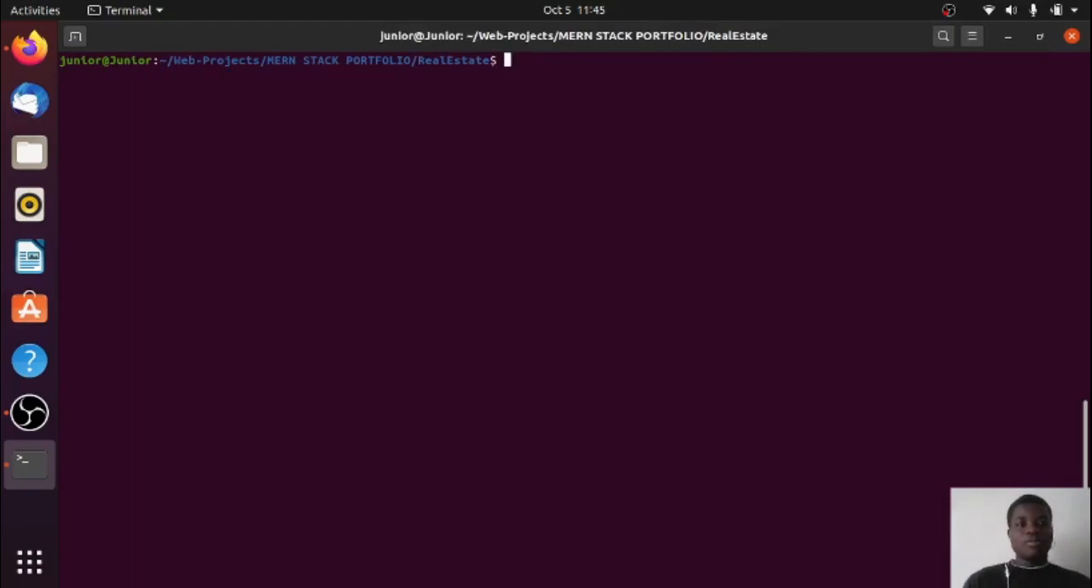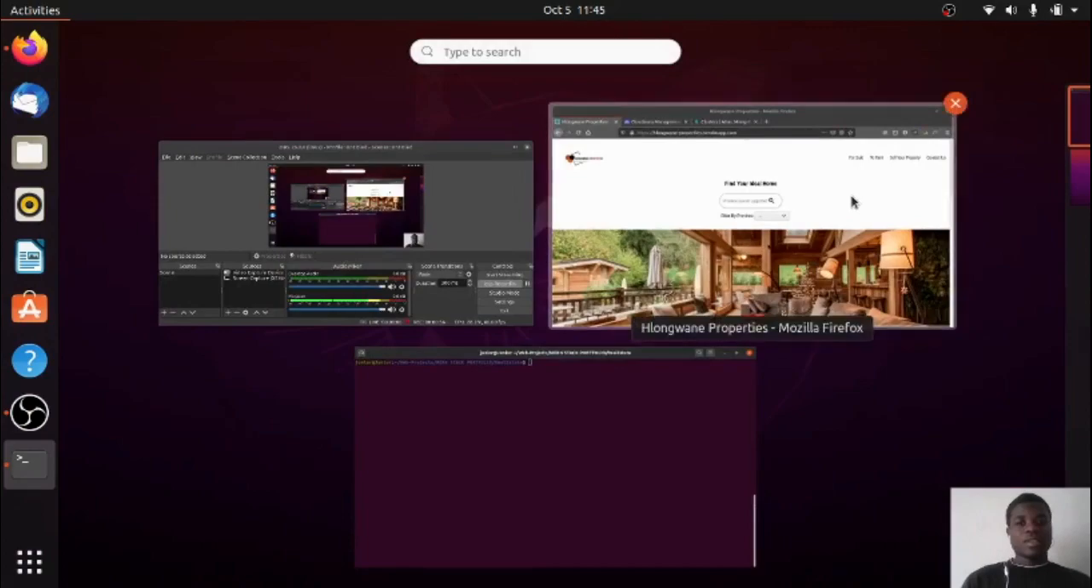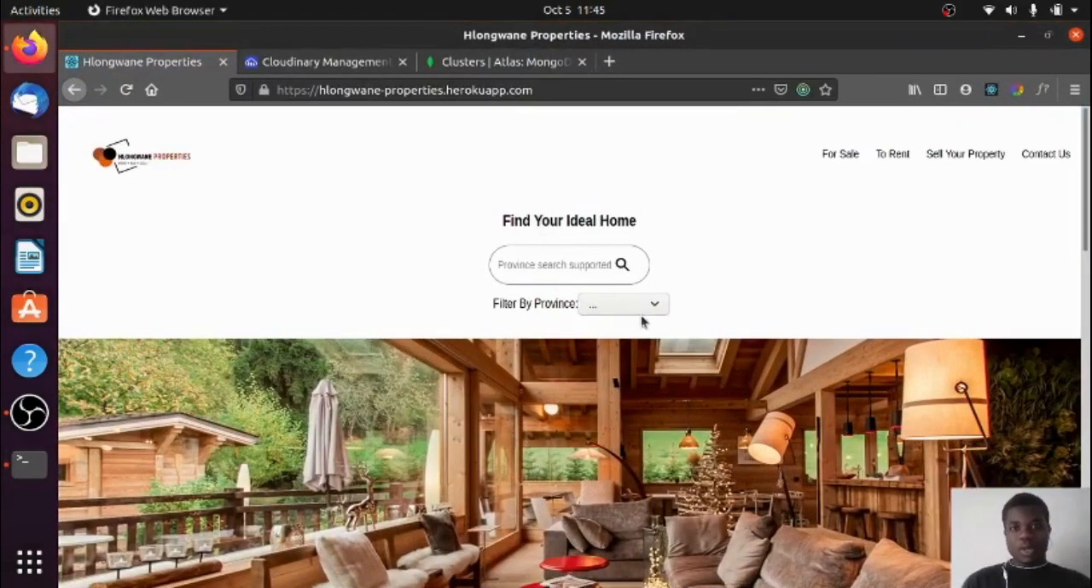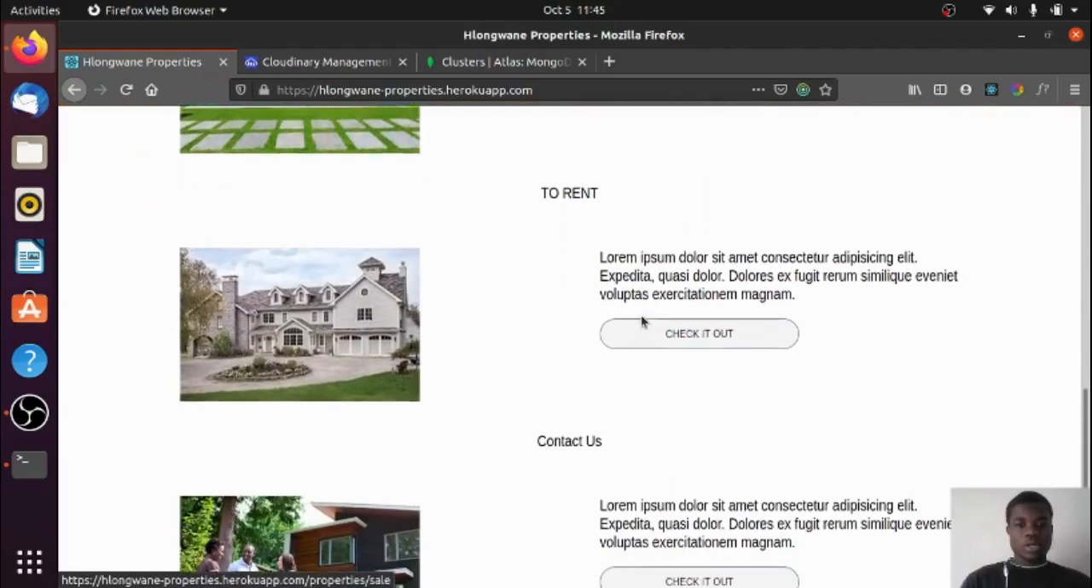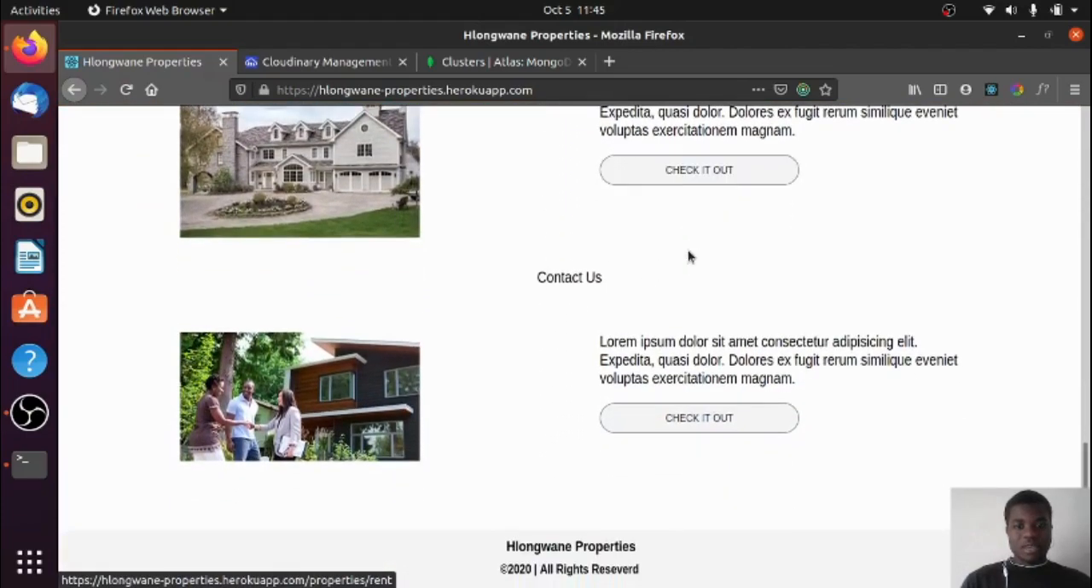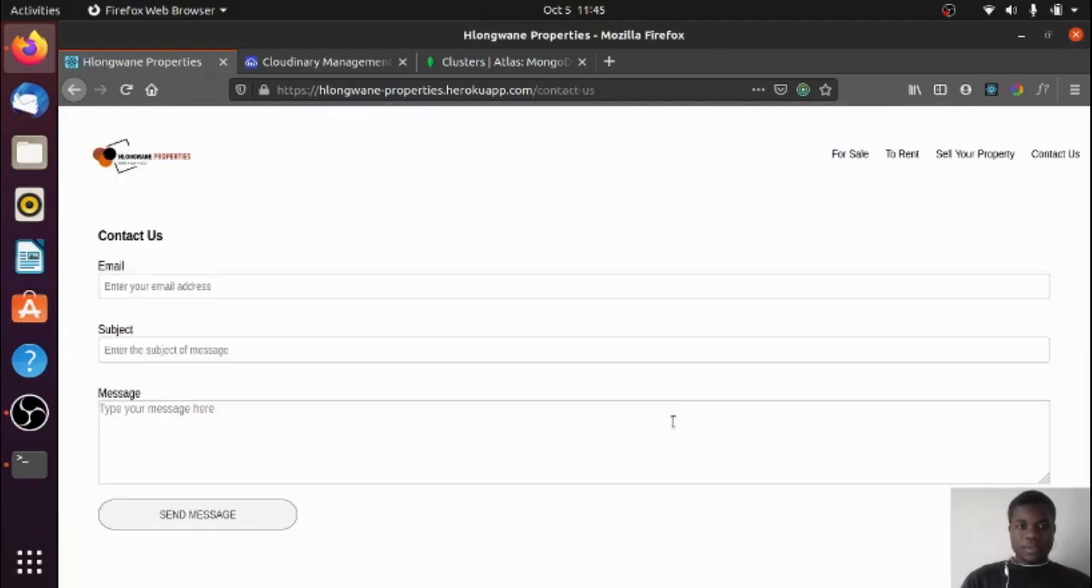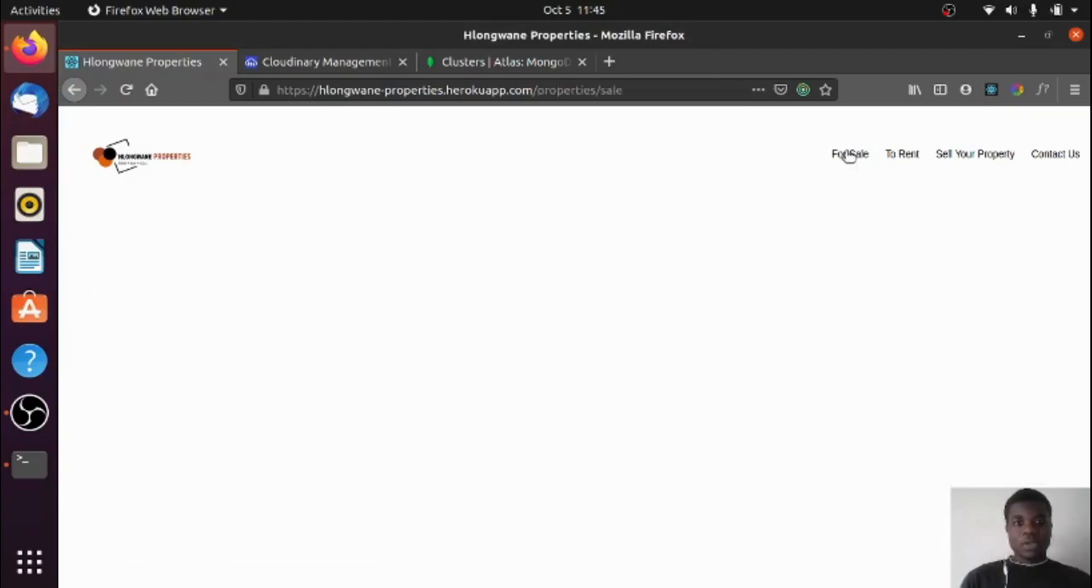For this build I've pre-built something, so let's just preview it. This is what we're going to be building. This is the build that we'll be working on, having everything here, and we have that contact form. This is hooked up with Node Mailer, and that's what we're gonna be learning.